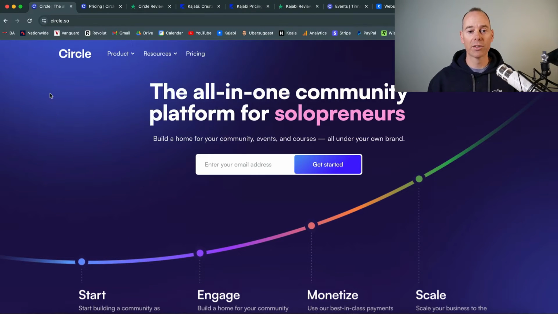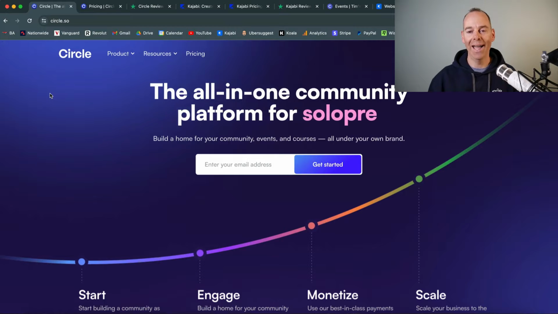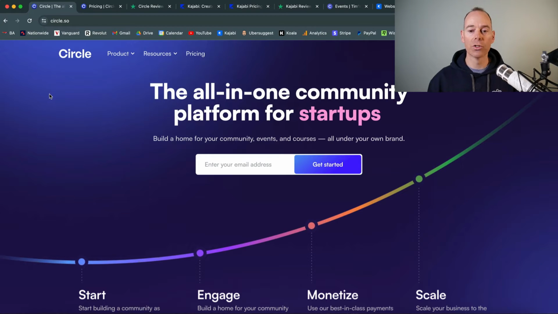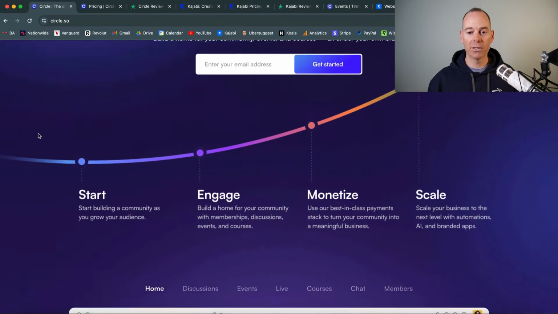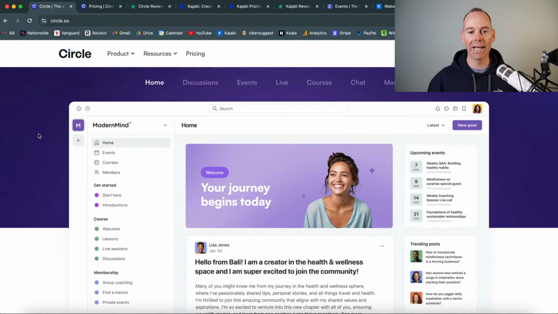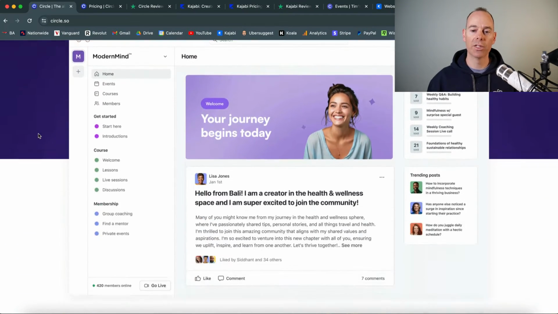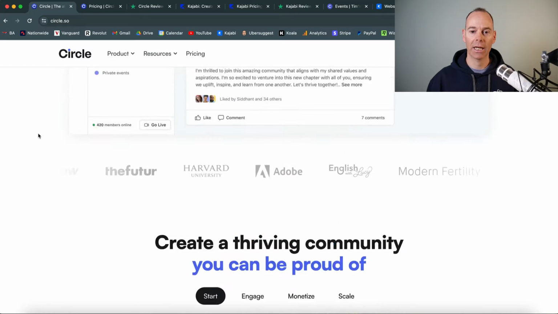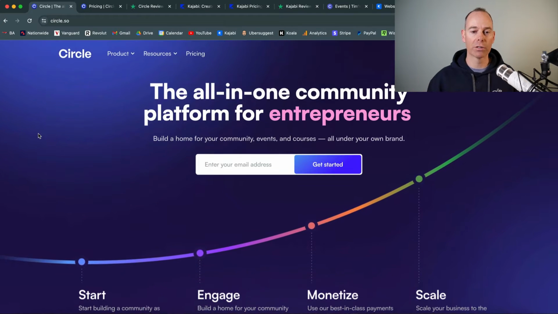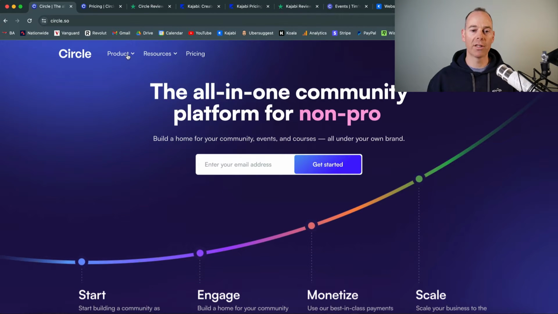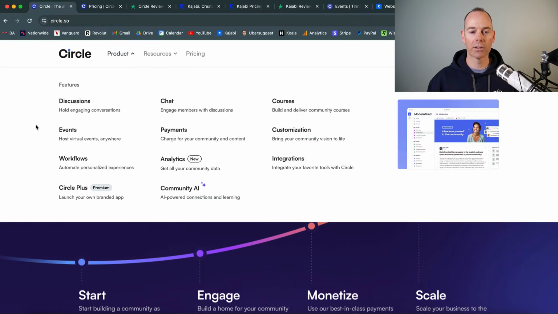So in order for me to make these comparisons, I'm going to dive straight on over into my desktop. So here we are in Circle, it's circle.so, or you could just Google Circle. And first impressions, it's a really nice layout, a really nice platform. The user experience is super clean. And yeah, I have a great user experience with this. So what sort of products do they offer? So you can click down on the products.